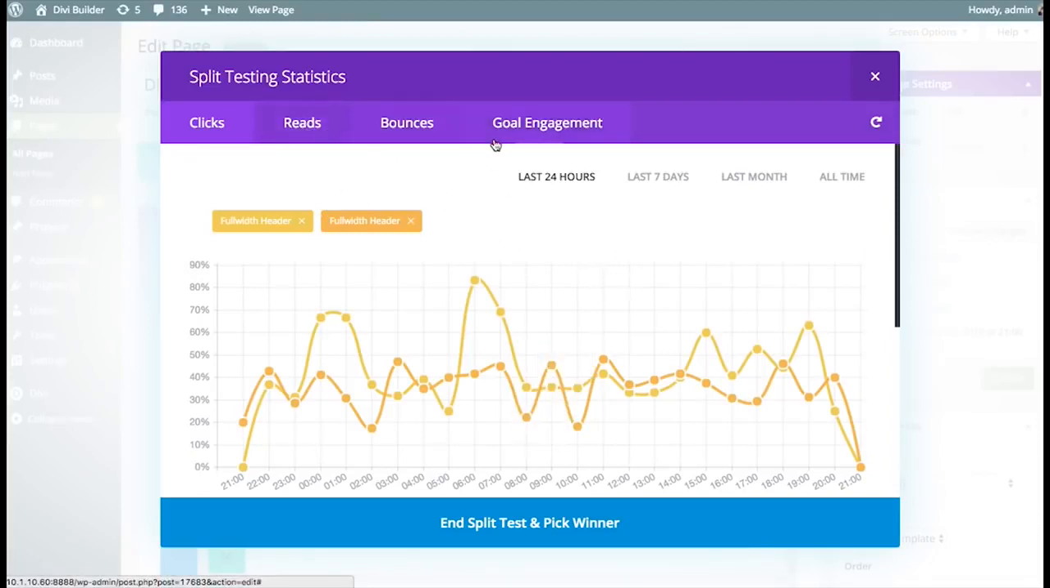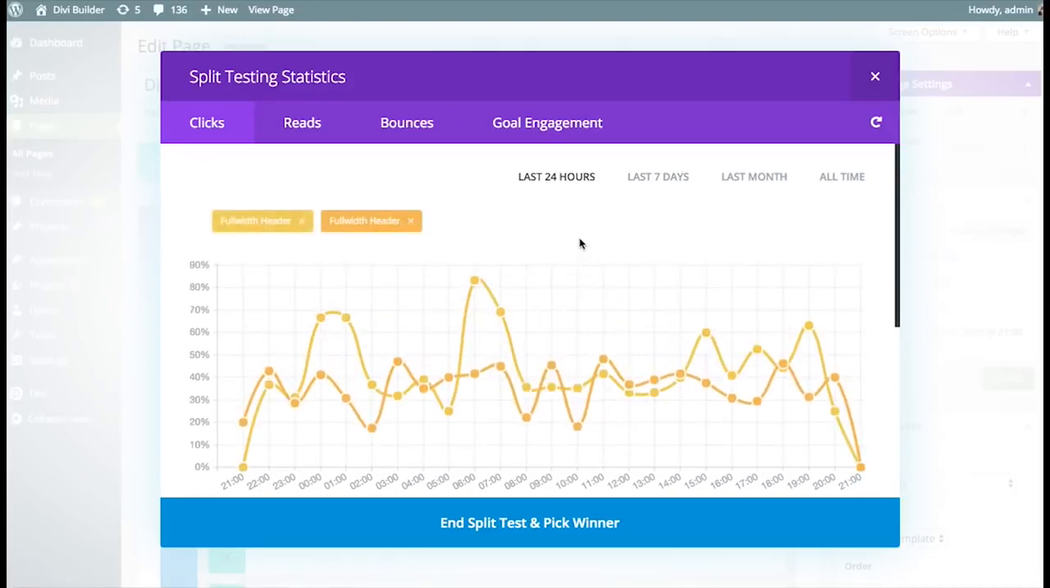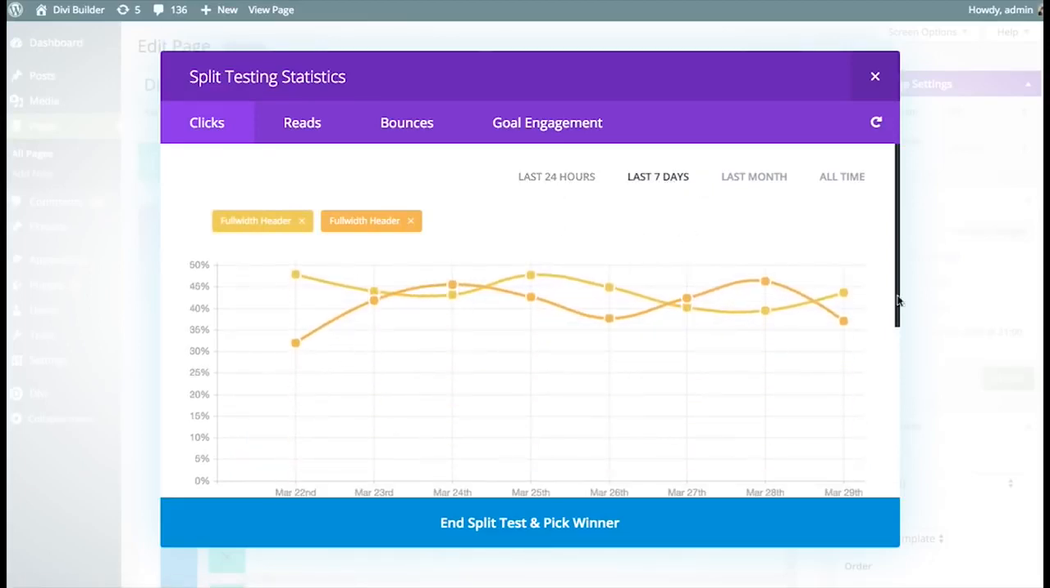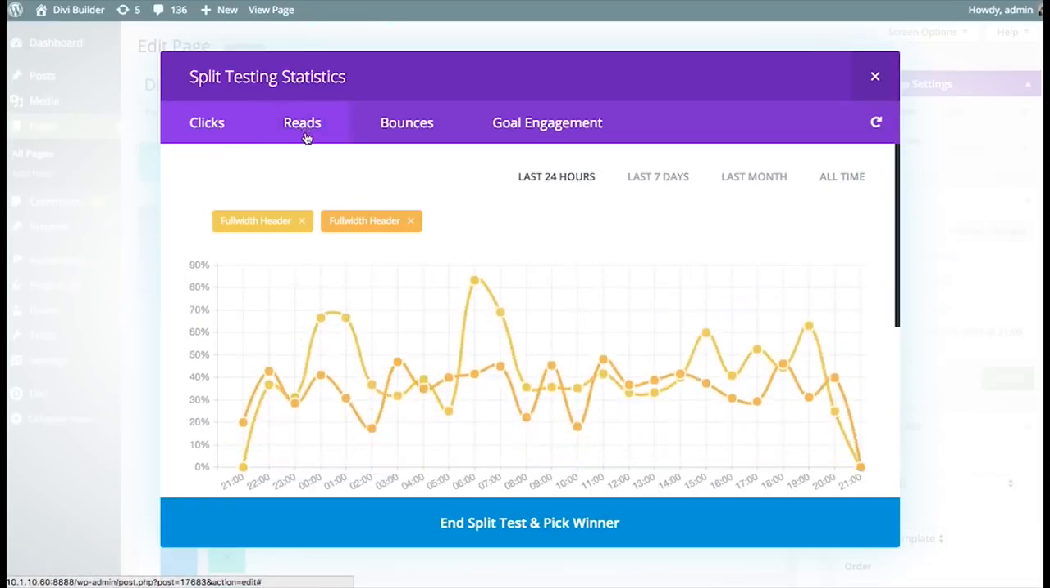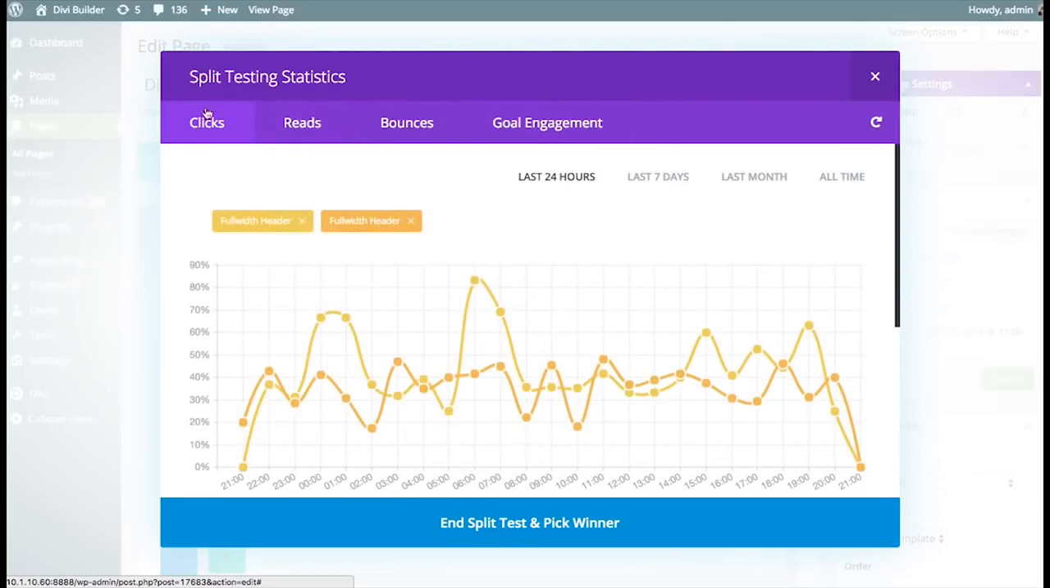And we have some other stats too. We have reads, bounces, and goal engagement. And by the way, you can add and remove test subjects here from the graph. If you have a bunch of test subjects, sometimes seeing all 10 subjects gets a little messy here. You can also go back in time and see the last 7 days, the last month, and then all time. And so we have different stats here, and like I said, depending on the goal you choose, you're going to see different potential stats here being collected and shown to you. And the most important one is always shown first here, which in this case is clicks.